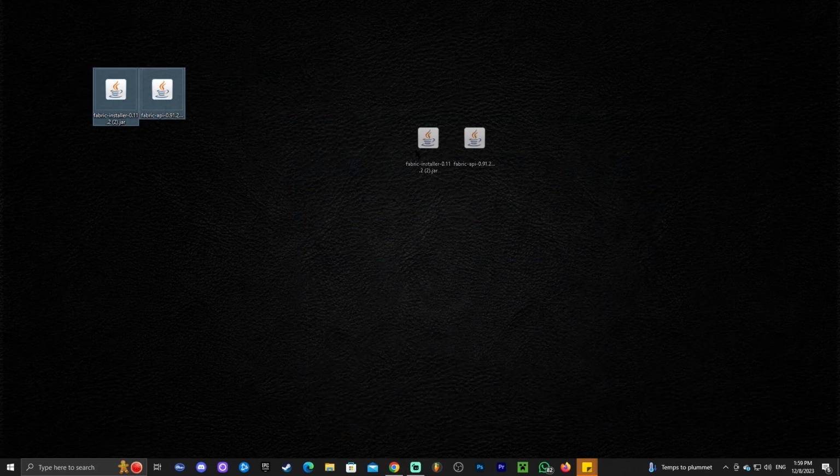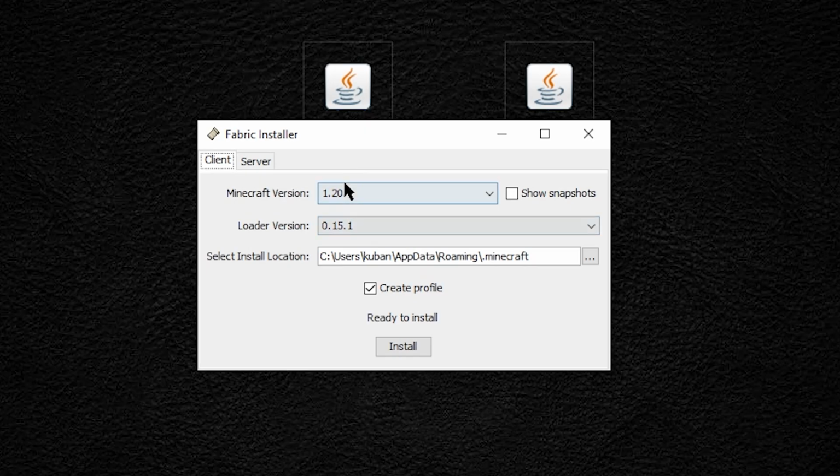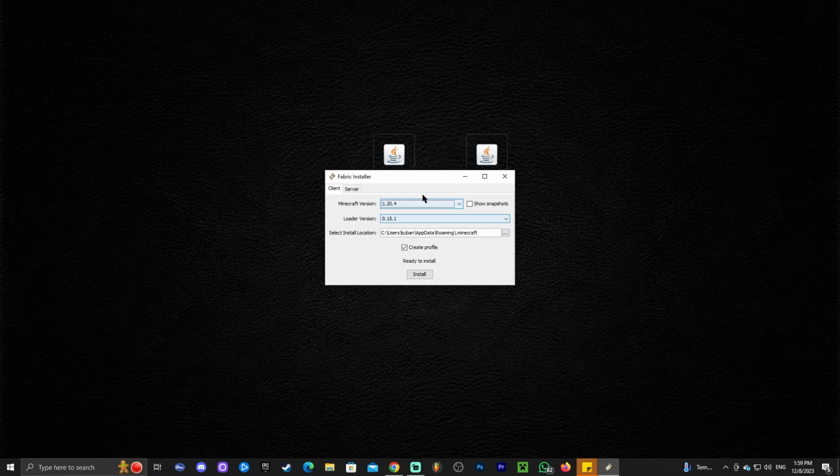Anyways, now that we have Fabric and the Fabric API, we're gonna start with the installation. In order to install Fabric, all you gotta do is double click the installer, and that is going to open this little menu in here. And as you can see, Minecraft 1.20.4 is selected automatically. If that's not the case for you, you could always look for 1.20.4 within this little arrow in here. Then all you have to do is click install. It's that simple. Click install.